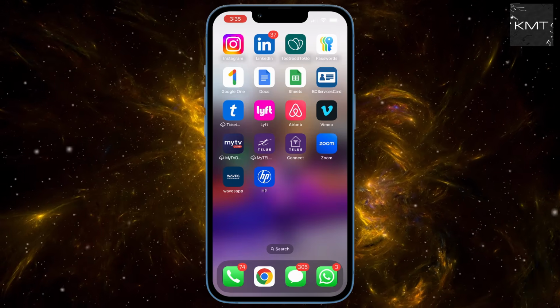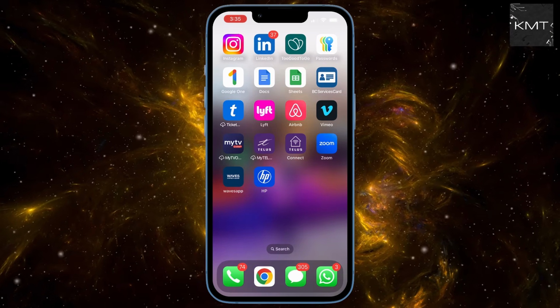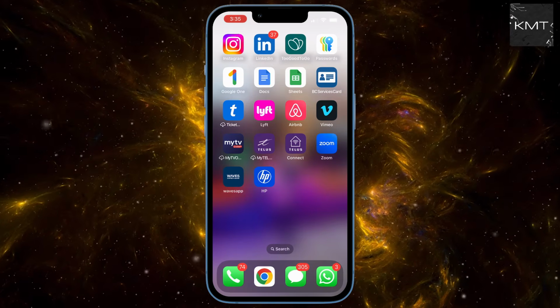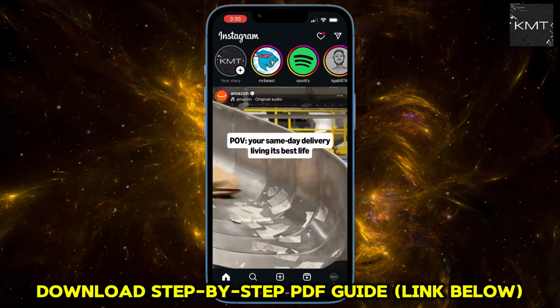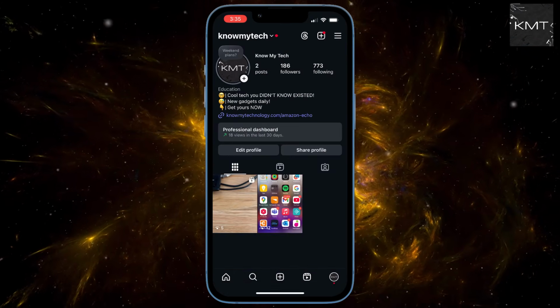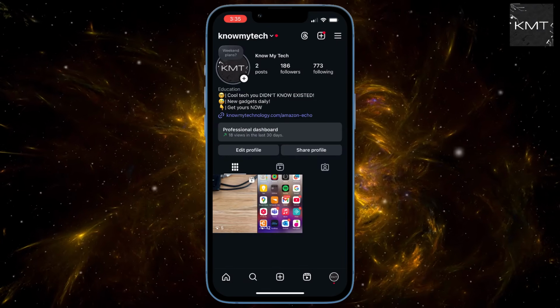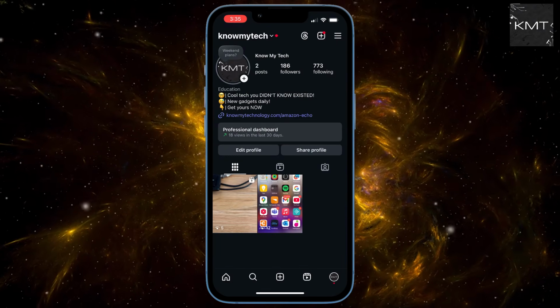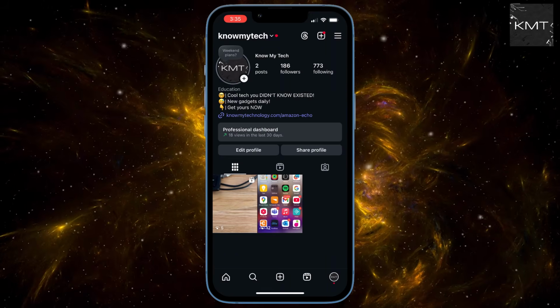Let's dive in. Method number 1, make your account private. To get started, open your Instagram app and go to your profile by tapping your profile picture in the bottom right corner. First, you need to make sure your account is a personal account. If you have a professional, business, or creator account, you'll need to switch it first.